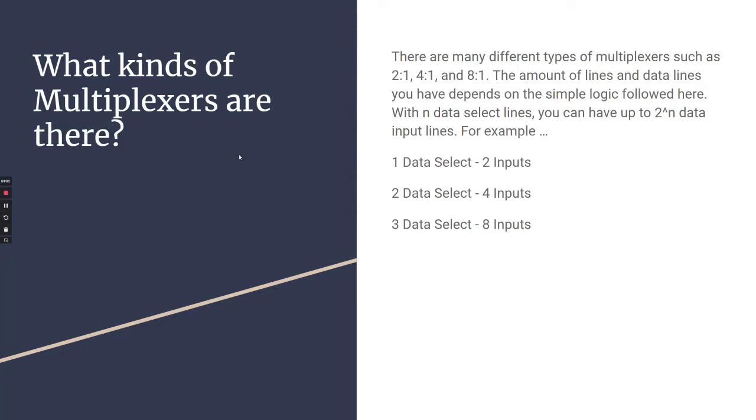And there's different kinds of multiplexers. There's 2x1, 4x1, and an 8x1. And the number of lines you have depends on simple logic. With n select lines, you can have up to 2 to the power of n data input lines. So for example, if you have one data select, you're going to have two inputs. Two data selects, you're going to have four inputs. Three data selects, you're going to have eight inputs. Four data selects, you'd have 16, and so forth.